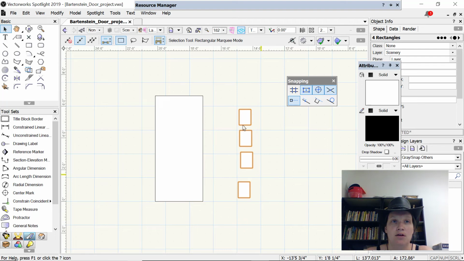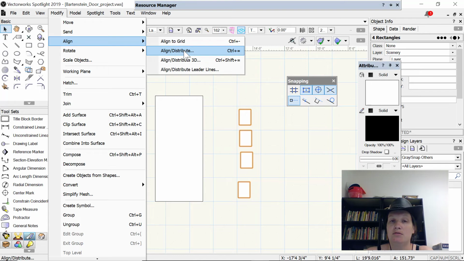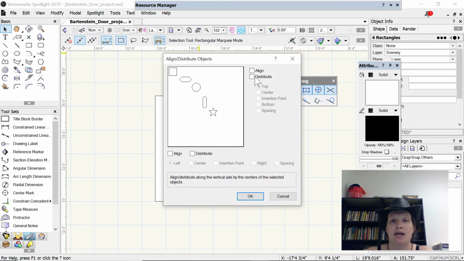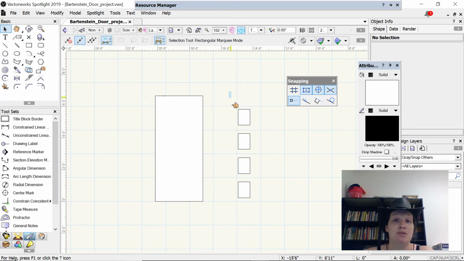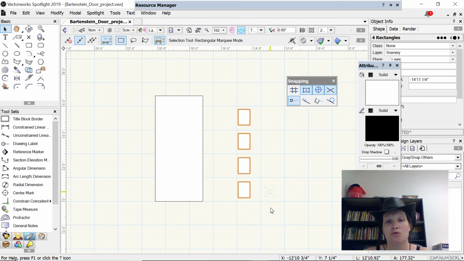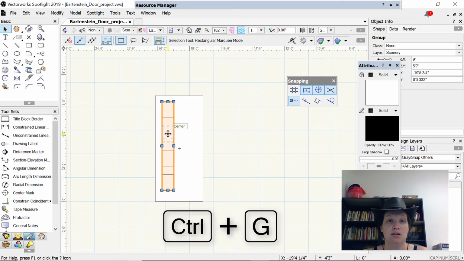I can select them all, and then I can go to Modify, Align, Align Distribute. And then I can say, I want you to align the tops. I don't want you to do that. I want you to distribute the centers of these things. I want you to align the left-hand side. What that does is it makes them all lined up on the left, and it makes equal space in between them. So that might be something that you use. You can also group things in order to pick them up more easily. So if I have all of these selected and I hit Control G, now they'll act as one unit and I can move them around more easily.